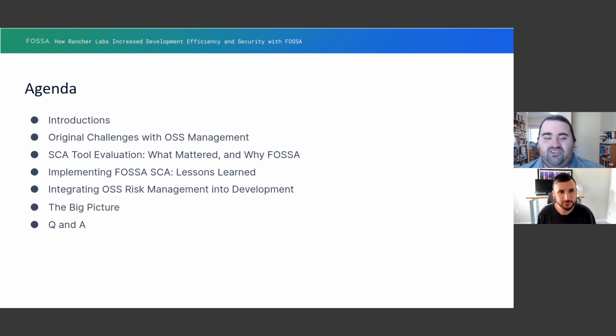We will start the presentation by taking a look at some of the challenges Rancher Labs faced with open source management and its process for evaluating software composition analysis tools. We'll then shift to Rancher's experience implementing that tooling and some important takeaways that can make a big difference in having open source management be an integrated part of software development. Finally, we'll zoom out and take a look at the big picture of reducing the license compliance and vulnerability concerns that can come with open source, and how Rancher has been able to make significant progress in moving to a more proactive posture.